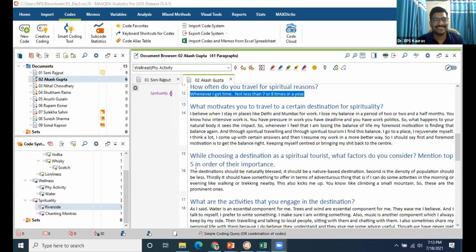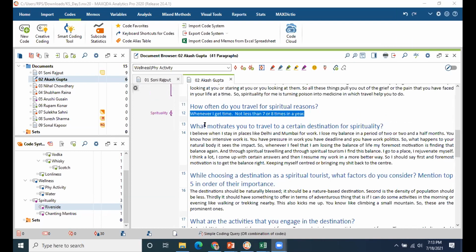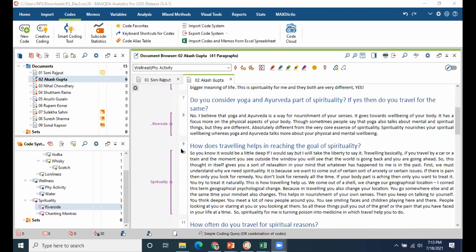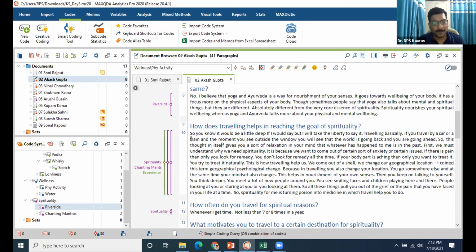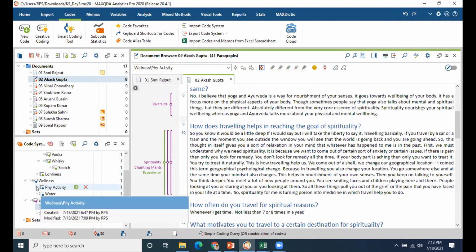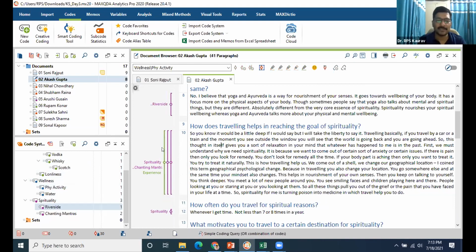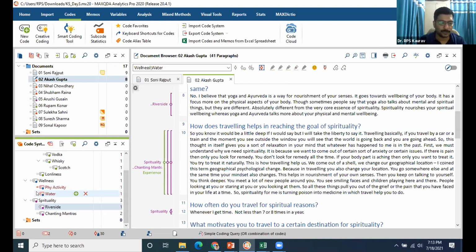So one paragraph may have multiple codes. Correct. So just simply select Control 9, Control 1, Control 3. These 3 codes have been given to one paragraph. Or say, for example, this whole paragraph is having 3 codes. However, there are several subcodes also: physical activity and water. These 2 codes are activated, right?